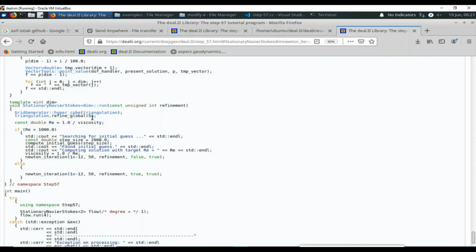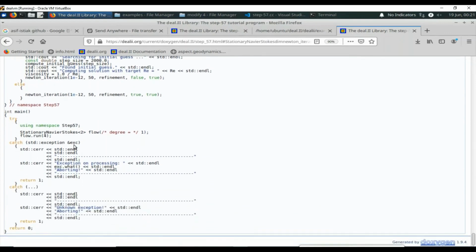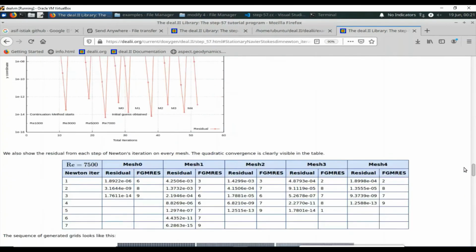Now we will get 124 meshes maybe. And also the viscosity is dependent on the Reynolds number here. So for stationary Navier Stokes, if we define the dim equal to 2, then we can get the results from the main portion. So how about the result here?